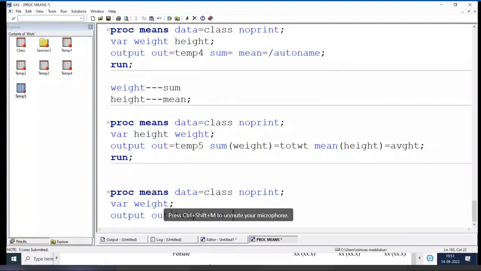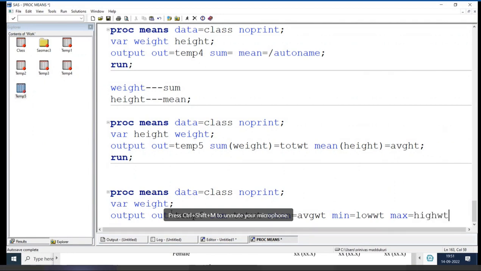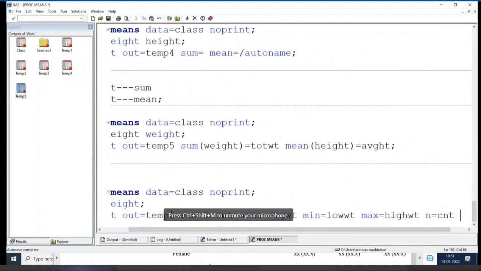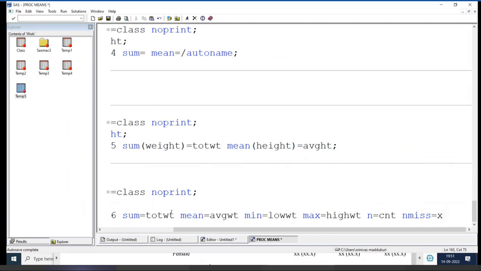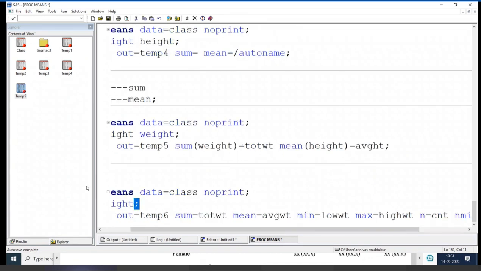Sum is equal to. Since we have only one variable, you need no variable name at all. Sum is equal to, I want the variable name total weight. Mean is equal to average weight. Min is equal to low weight. Max is equal to, for example, high weight. And n is equal to count. And n miss is equal to some x variable. Now, statistical keyword is equal to the variable name.